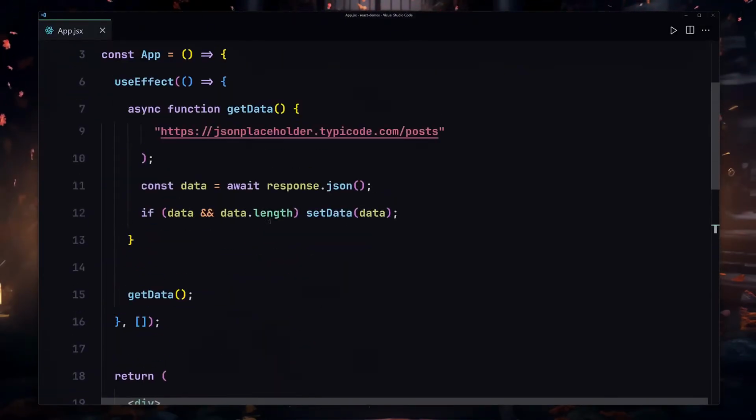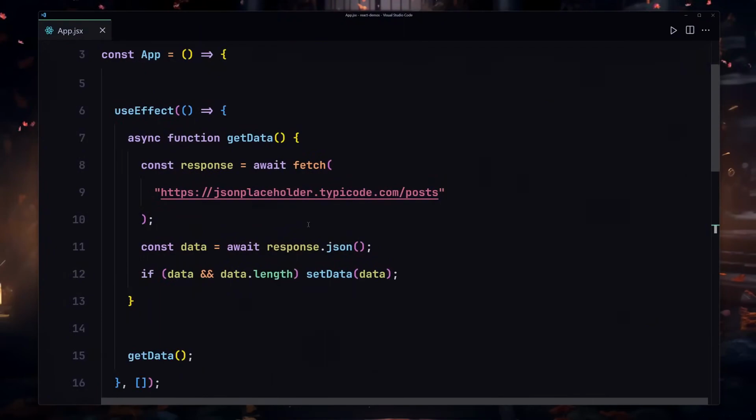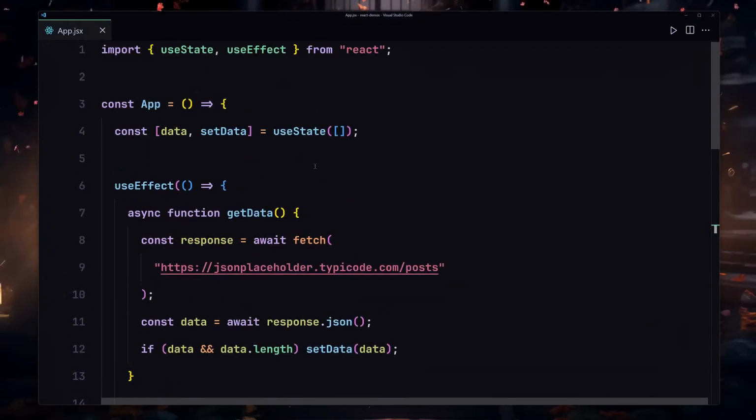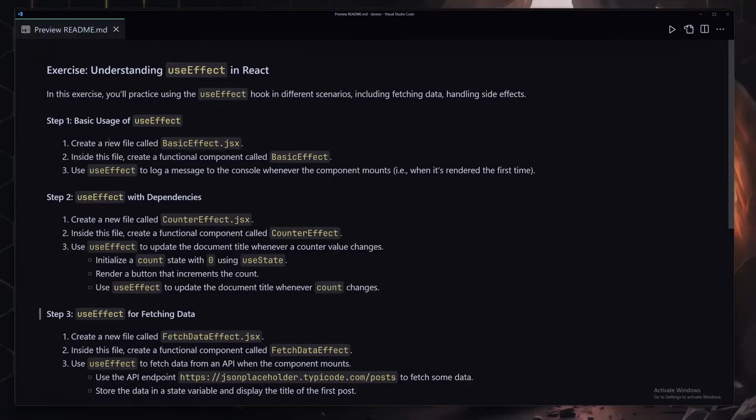So this is how we are going to be using the useEffect to fetch the data, and also we learn a lot about the useEffect. Welcome to the useEffect challenge. In this one I want you to create the useEffect component, then use the useEffect to log a message to the console whenever the component first mounts. For example, when it runs for the first time.